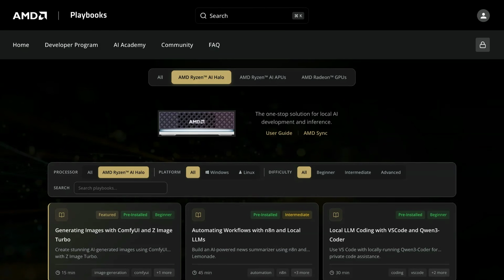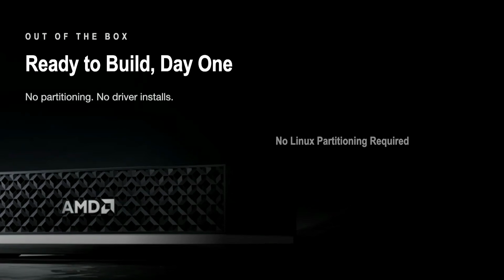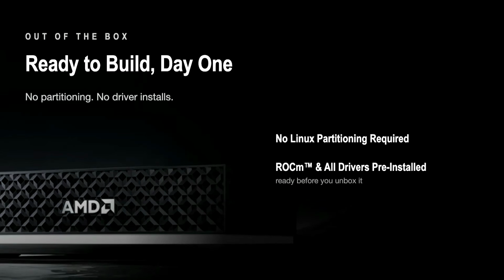Okay, so let's talk about the out-of-the-box experience. There are actually two versions of this machine. There's one that is a Windows version, and then there's the one that I've got here, which is the Linux-based version. So the cool thing here is that unlike the previous workstation, I didn't need to partition a Linux drive. I didn't need to install ROCm and all the drivers and stuff like that. This just comes out of the box set up for this.